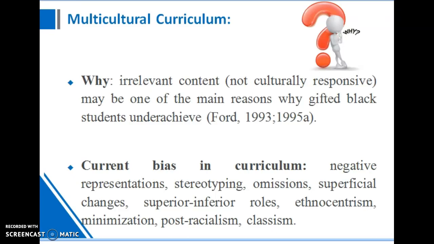So what's the current bias in the curriculum now? You can look at some examples. Negative representations means bad comments about different cultural groups, stereotyping, and some just omissions of the culture in the curriculum. Sometimes you can see some, like Martin Luther King, content meant to reflect their own culture, but it's very superficial and doesn't reflect their contemporary heroes and culture.